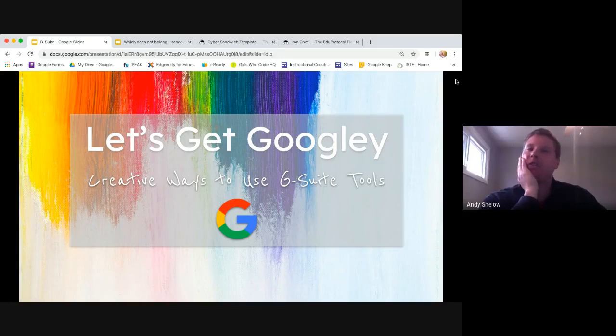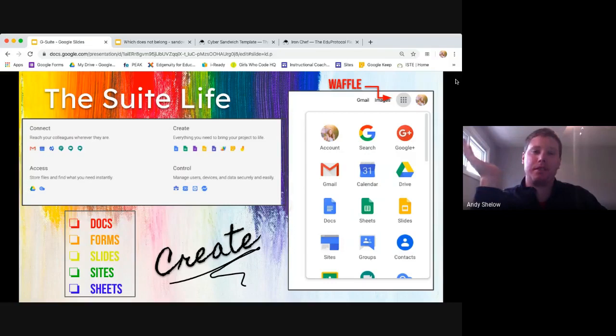So the first of the different things we want to look at, okay, here is the Suite Life. Kate, you can just jump in whenever you want. We're going to do 4 different things. The waffle that we've all talked about, whenever we first merged over to Google 5, 6, however many decades ago that was, is something that we always hit and we always look at and we always talk about.